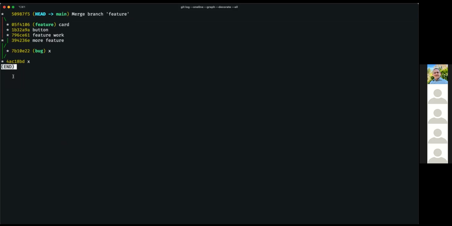So I would rather rebase it on master or on main, which means that instead of bug having this as its parent, I want bug to have this as its parent. Because at that point, I'm back to having a linear history, and I'll be able to fast forward so that it doesn't have to create that third commit that would be representative of the three-way merge.